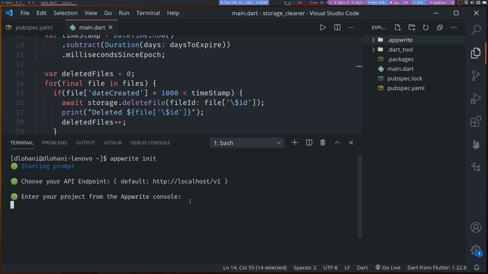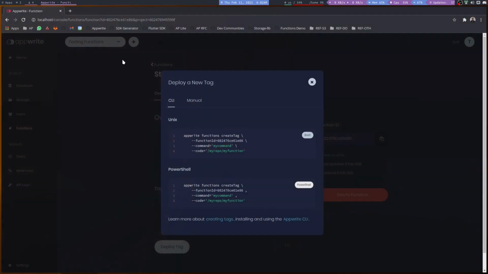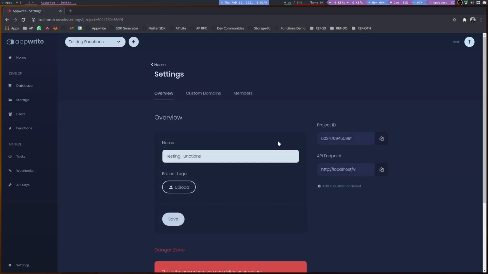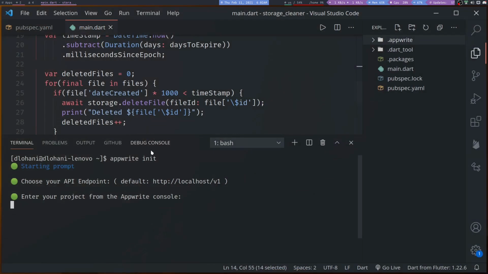Then we need the project ID. So we can get the project ID from here in our home settings. Here is our project ID. We can just copy this and paste it here.